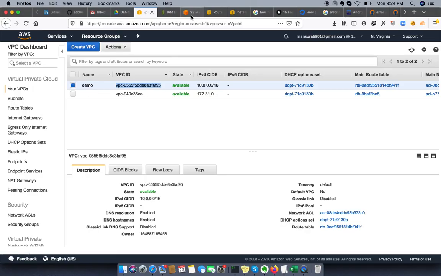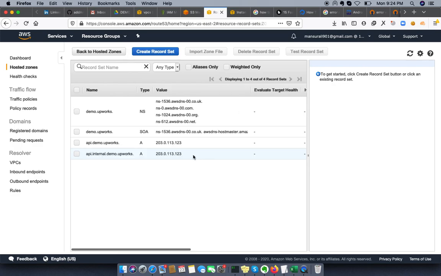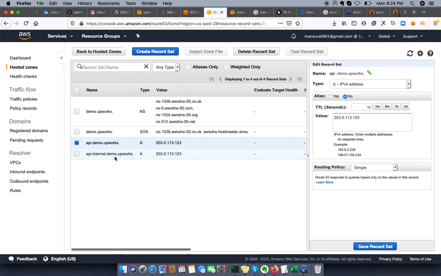If we navigate to Route 53, we just need to see that these two records should be there: api.demo.upworks and api.internal.demo.upworks. Currently it is a placeholder IP. It will take around 15 to 20 minutes to get ready. I'm just stopping the video here, and I will continue in the next video.